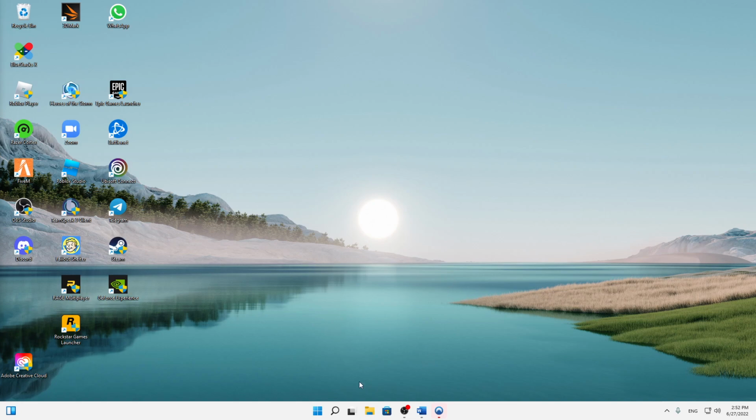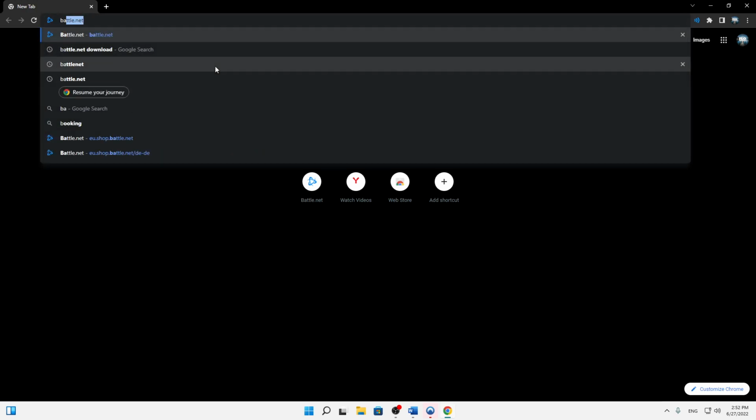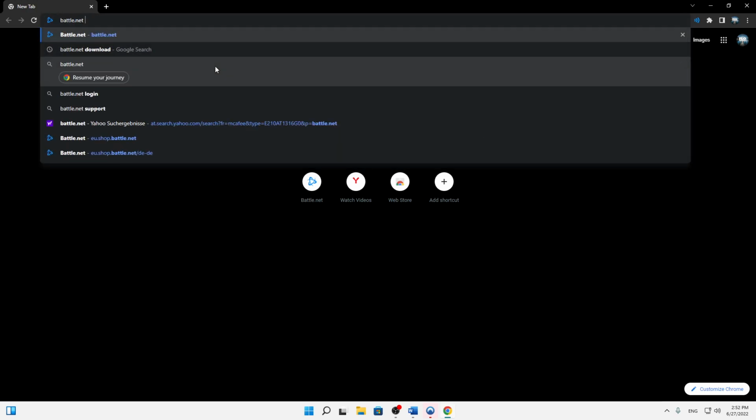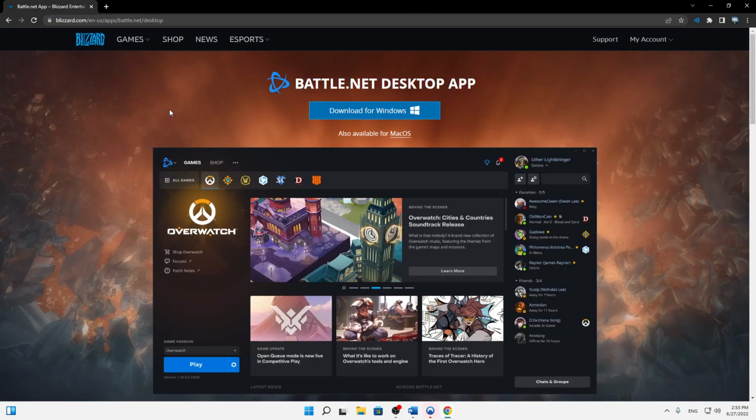So first of all, just open any browser you want. In my case, this will be Google Chrome, as it's my favorite browser. Then just type in battle.net download. Click on the first link so that you land on blizzard.com.